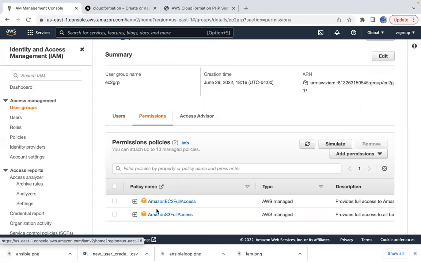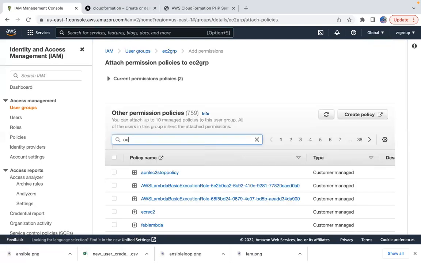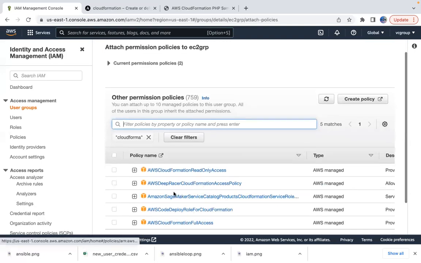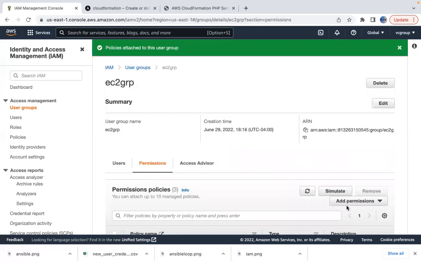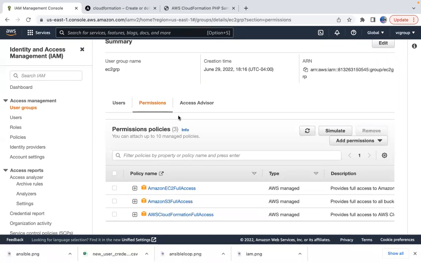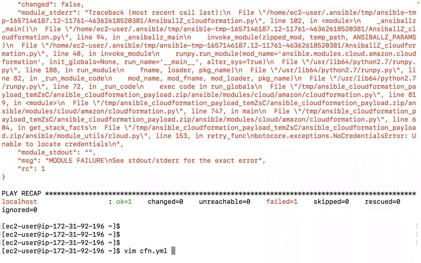Only EC2 full access and S3 full access, but this guy doesn't even have access to create a CloudFormation stack, right? So what I'm gonna do, I'm gonna add him to CloudFormation. AWS CloudFormation full access, right? I'm gonna add CloudFormation stack full access. Now let's go ahead and apply the stack again.